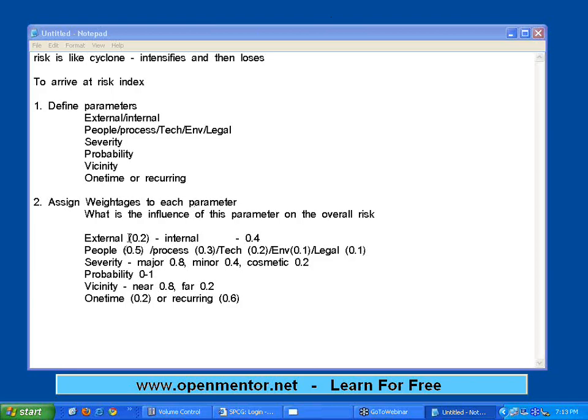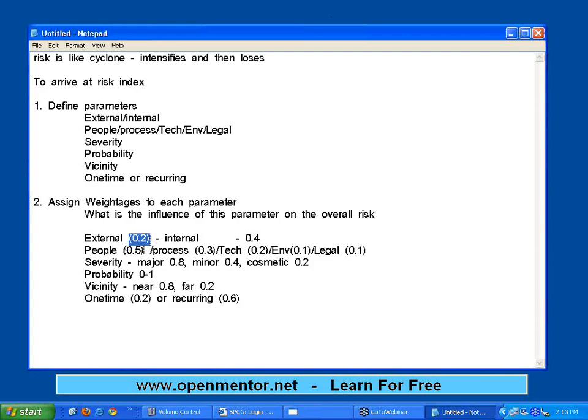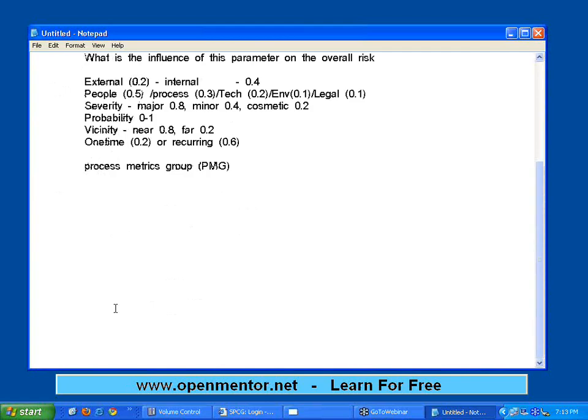These numbers I am just giving only for example. You need to arrive at them. That is where your quality team, there is a team called Process Metrics Group, PMG. The PMG will provide you the metrics, the statistics, the numbers, because they normally do a lot of market analysis and field analysis. From there they will get the information and give the numbers.